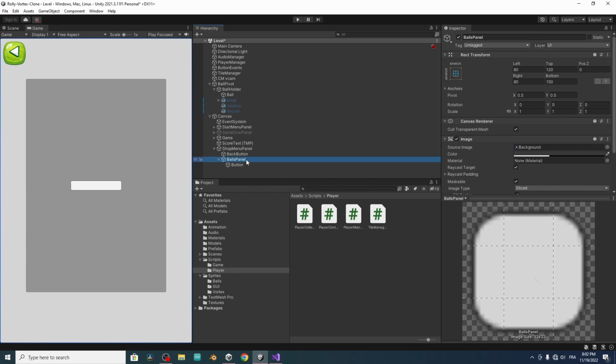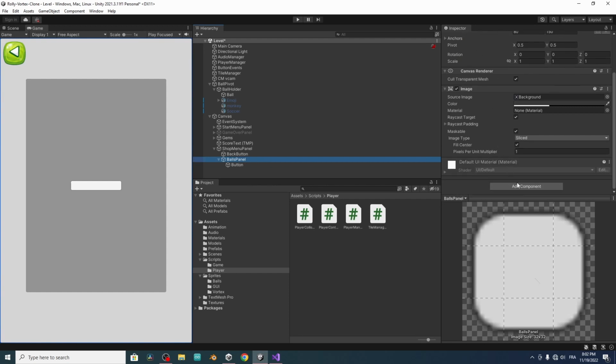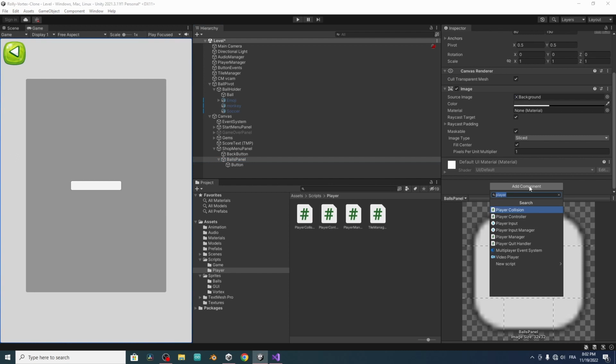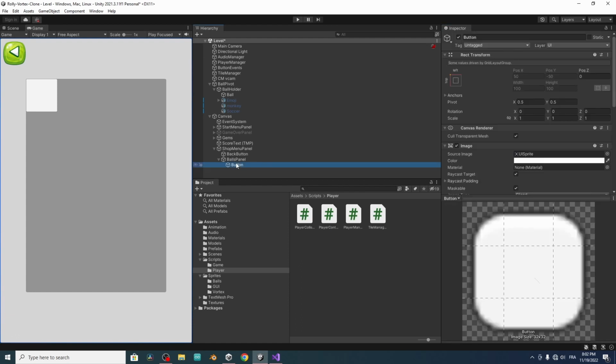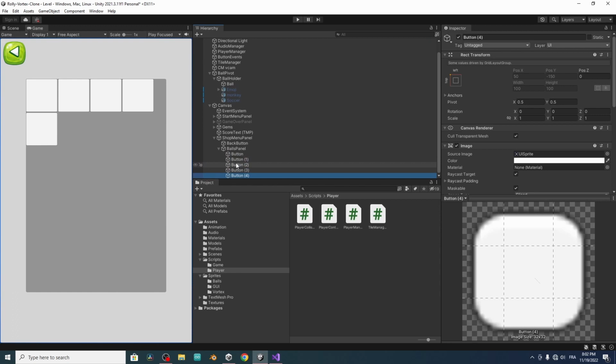We can add a component to this balls panel that will organize all of the buttons. Select the balls panel, and from the inspector, let's add a component and search for grid, and it is this component, grid layout group. If I duplicate this button a few times using Ctrl D, you see that we have these in order.